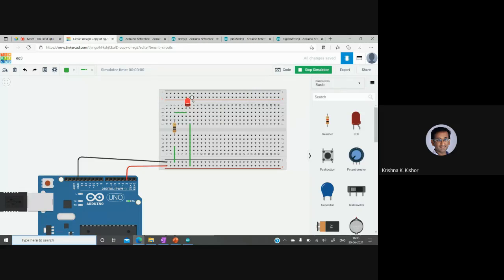So you see an exclamation mark coming up. What does it say? The current through the LED is 45.5 milliamps, while the recommended maximum is 20 milliamps. So therefore, the usable lifetime of the LED will be reduced. So it's a warning message for us. That's good to know.